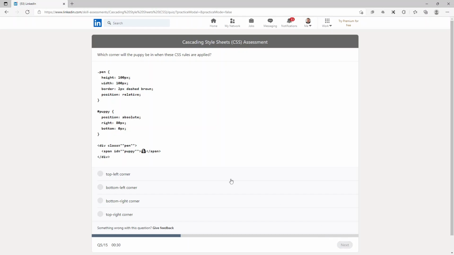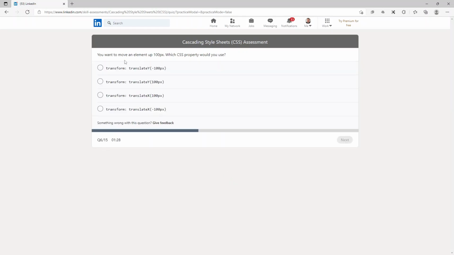You want to move an element up 100 pixels. Which CSS property would you use? Transform translateY, transform translateY 100, transform translateX, transform translateX 100. I'm going to go with the Y minus 100.